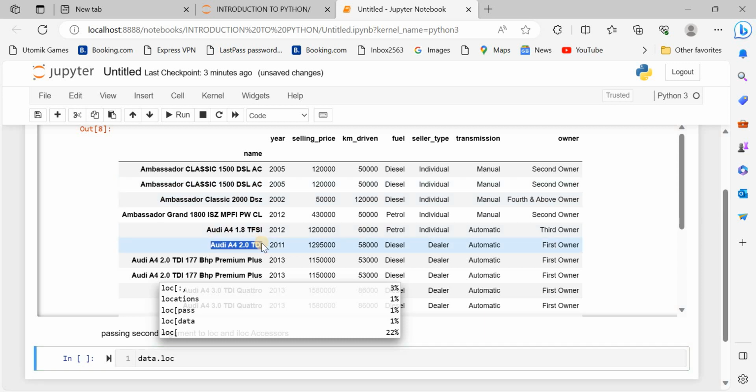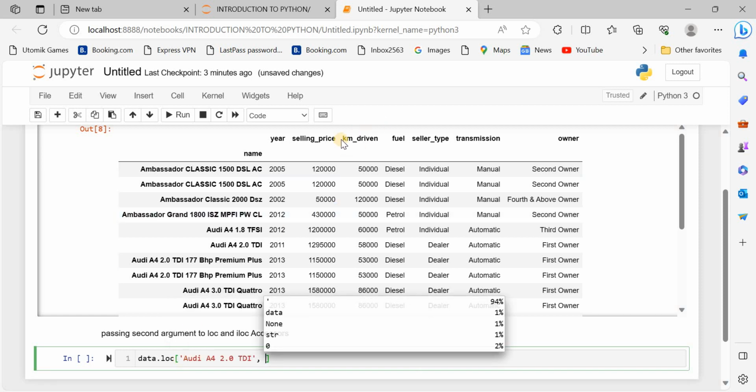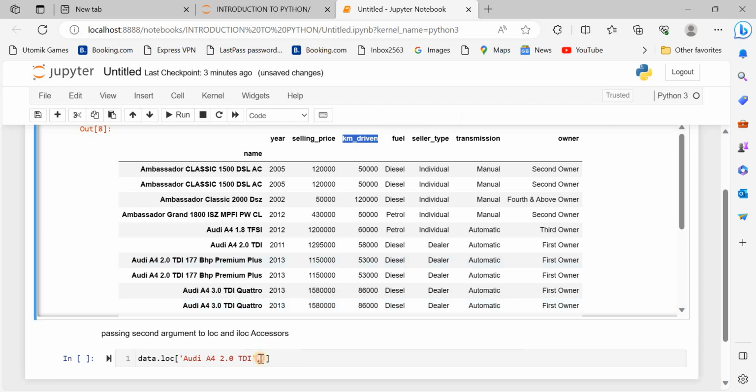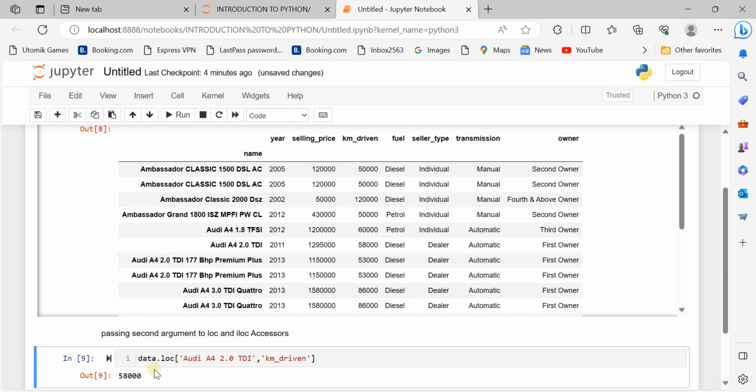Let me do one thing here. This is my row label. Let me start the square bracket here, put the row label, and after that put a comma. I give something, kilometer driven, and put it in quotations. Let us see whether we are able to access it. Yes, we are able to access it here, right?